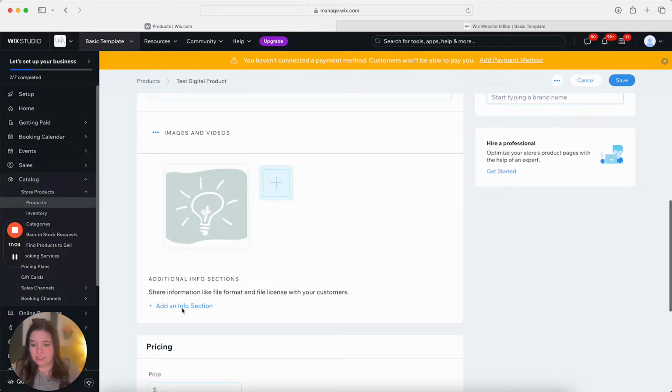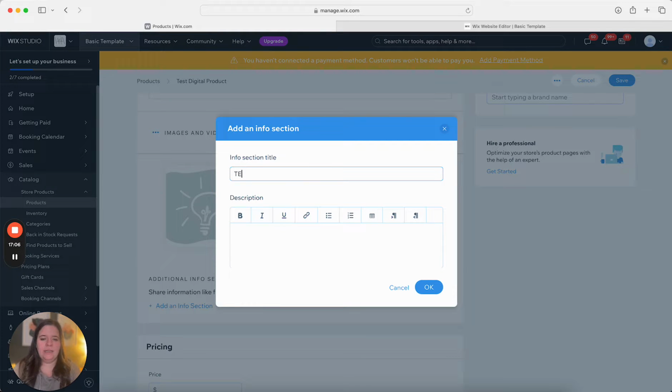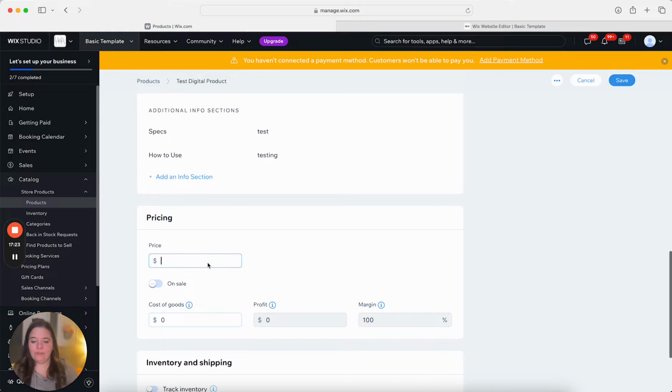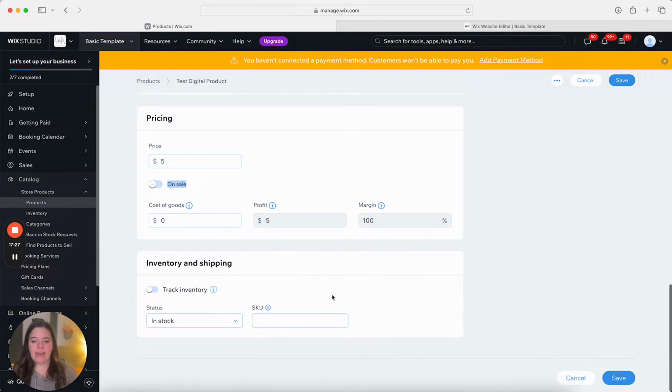You do have the option to add additional info sections. So we'll just do specs, and just for presentation purposes and tutorial, we'll do how to use or something. Sorry, I can't type today. Okay, and then pricing, we'll do $5. You can do on sale, cost of goods, inventory, and shipping, which is interesting that they have shipping listed here because you cannot ship a digital product, but you can track the inventory.